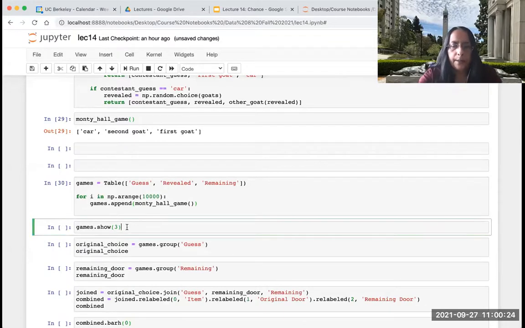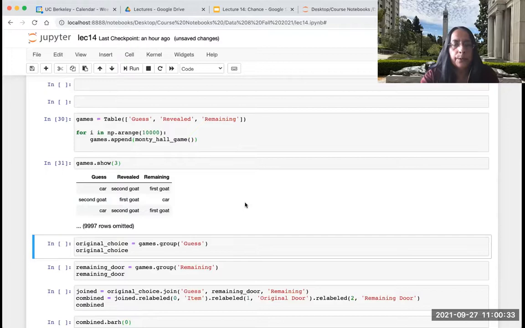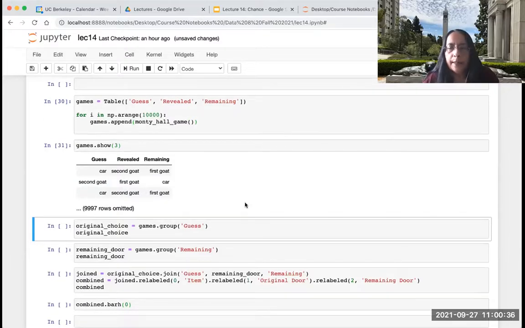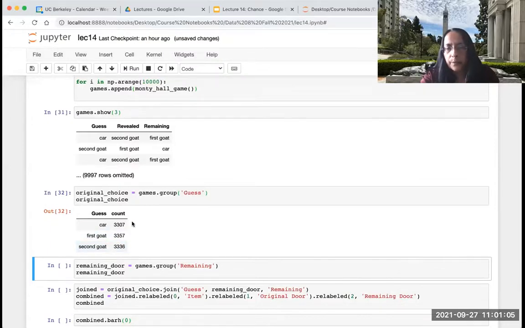And the table will look like this. So I guessed a car, and then the other door had a goat, but sometimes I guess a goat and the other door has a car. Okay, how can we count the number of times I guessed a car? Or how can I count the number of times I guessed each of these? By group, yes. And given that we have 10,000, roughly how many times should I have ended up choosing each of these? Yes, about a third of 10,000. One more zero. Okay, and you can see that in the counts.